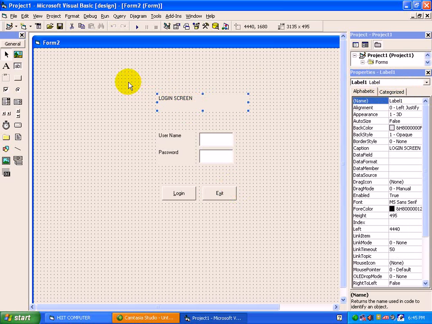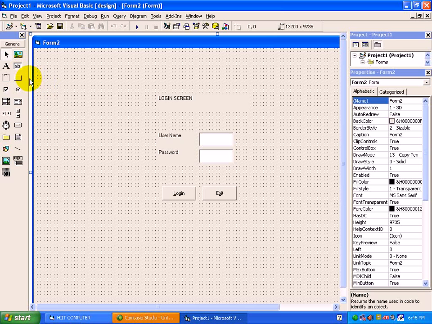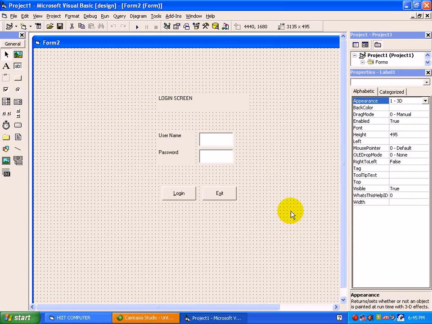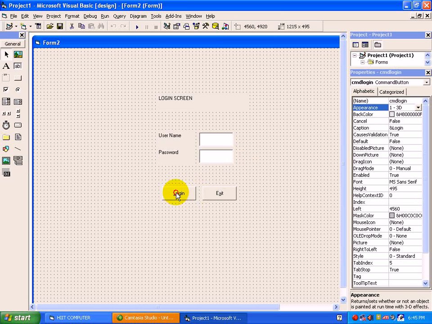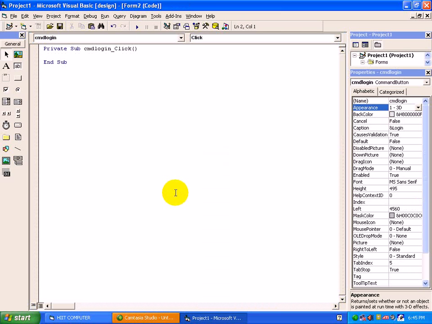So till here we have not written a single line of code for designing purpose in VB. Just drag the contours and design your form. Now we have to check these two text boxes after inserting the value, whatever you decide to keep as the username and password. So to check it, we will write code on the login button. Just double click. See, a code window has been opened.